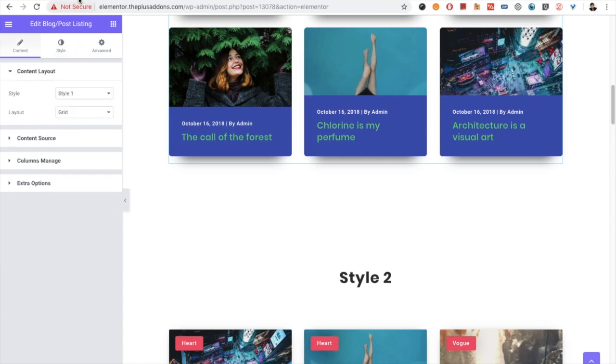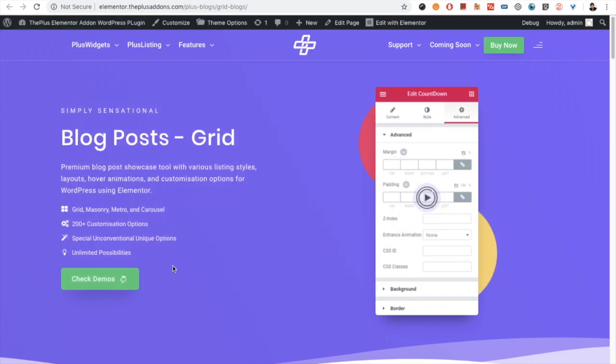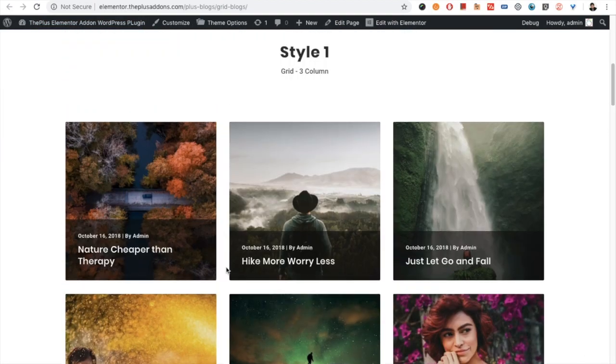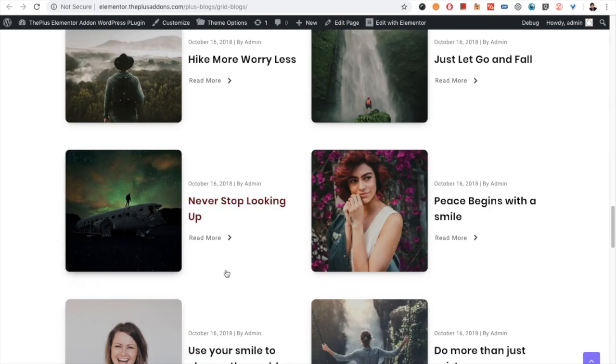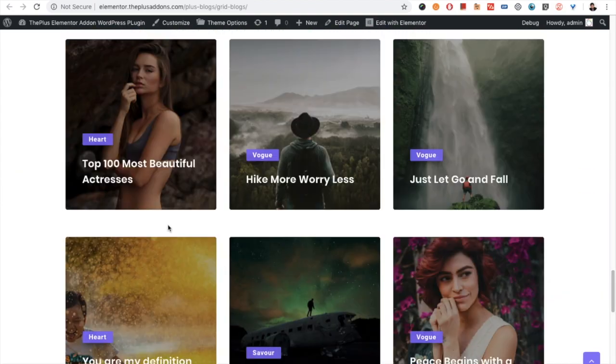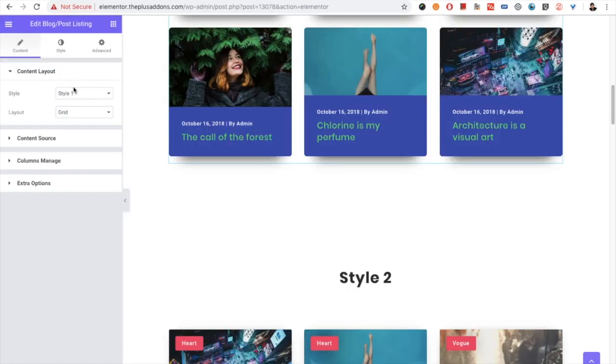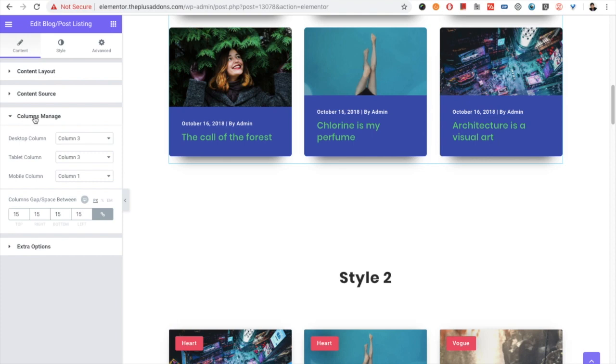Now let's get back to the grid layout. You can see in our demo there is the grid layout for the different styles. When you choose the grid layout, you just need to go to the content tab. In content layout there is a layout option. From there you can choose the grid. Once you select the grid, you will have the columns manage option. From there you can manage the columns for the desktop version, for the tablet version and for the mobile version.